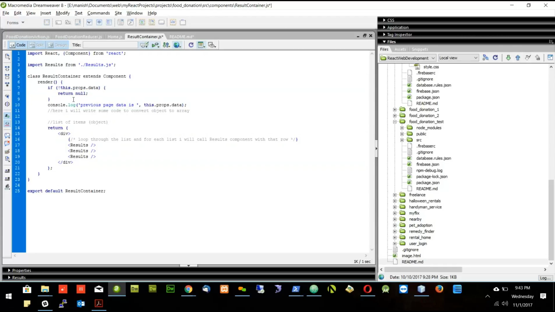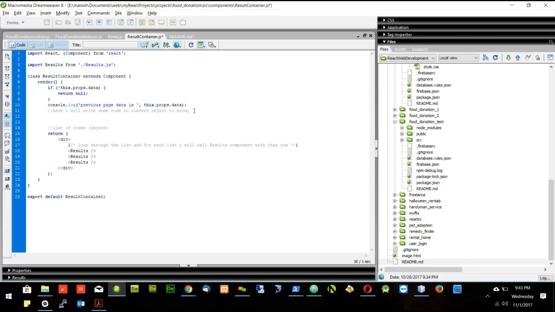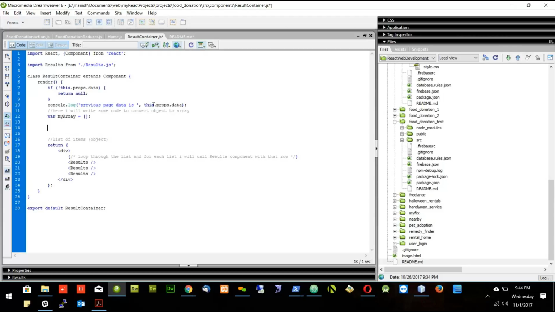And once we get the data, we will loop through the data to make it an array. So how do we convert this data into an array? We will do this first. Let's go through this one, and we will convert this into an array. This is an object, I know, because Firebase is returning an object. So let's convert this object into an array. I will say var myArray, and create an array equal to an empty array. First I will make an empty array, and now I will loop through this object.